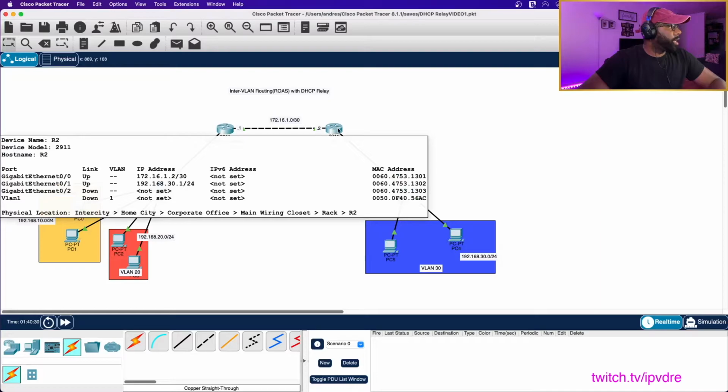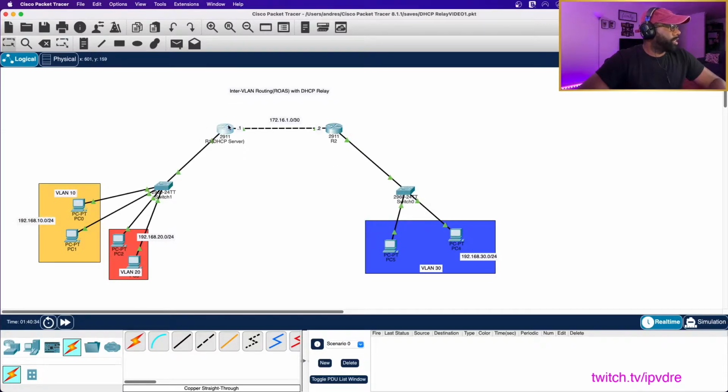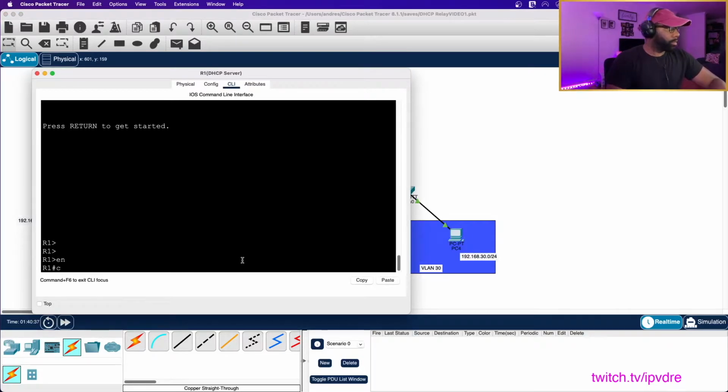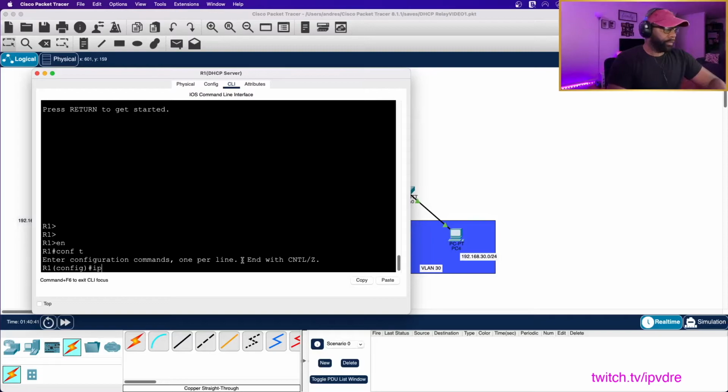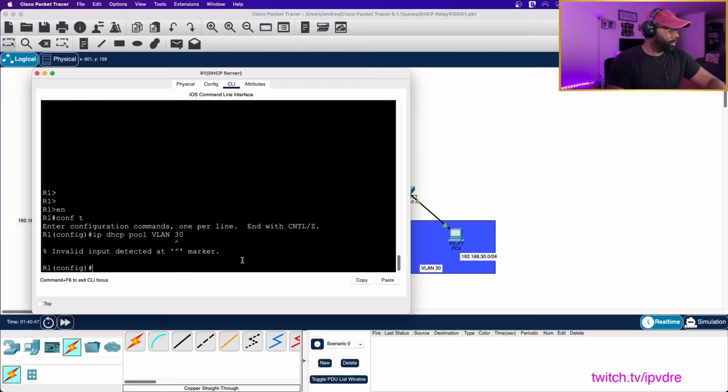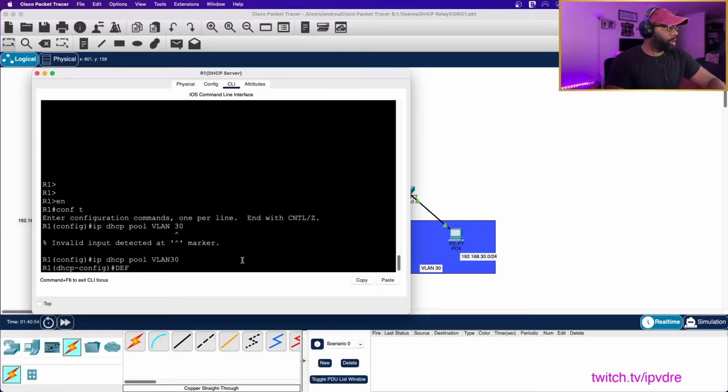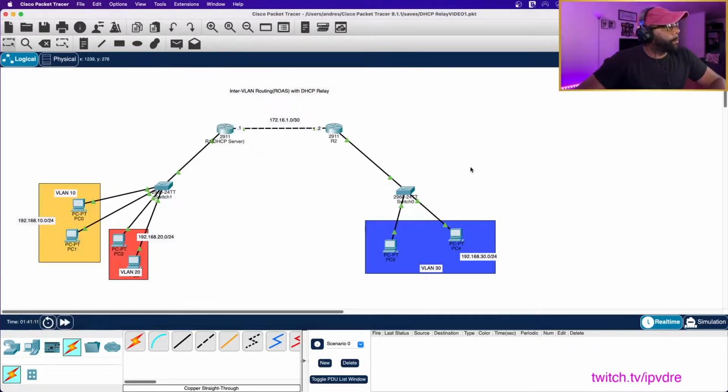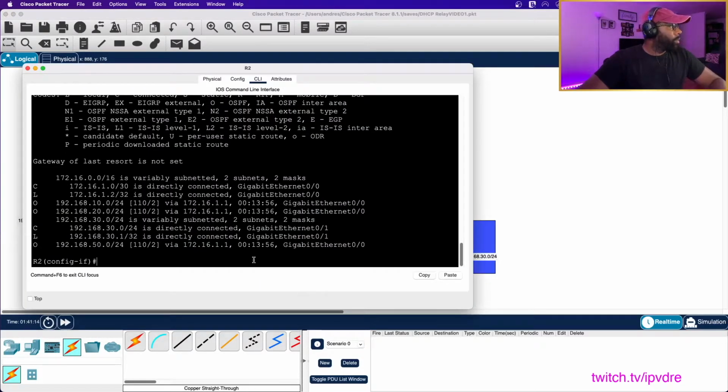The default gateway. Oh, I think I know what I did wrong. The default gate with the default router. Wait, didn't I? I did set that as the default router, right? I think I did. Let's see. Yeah, I did set that.